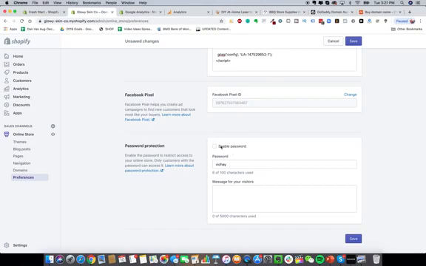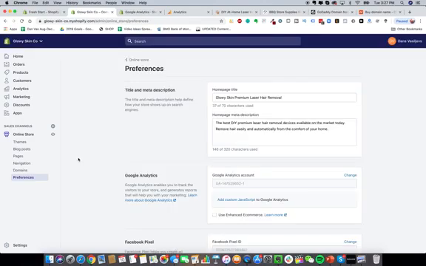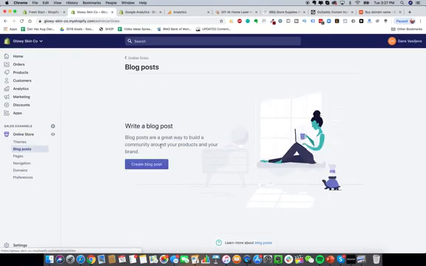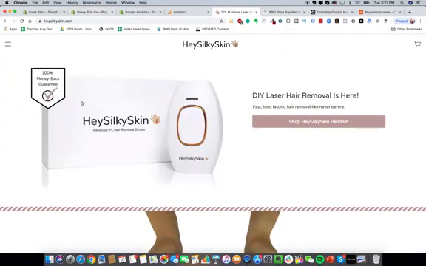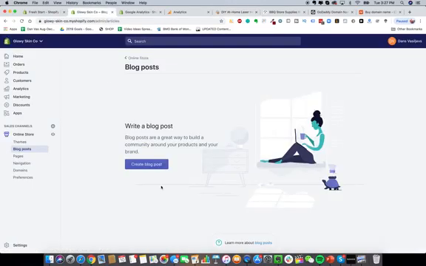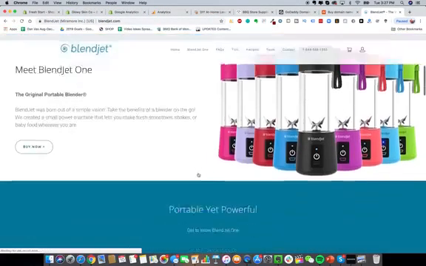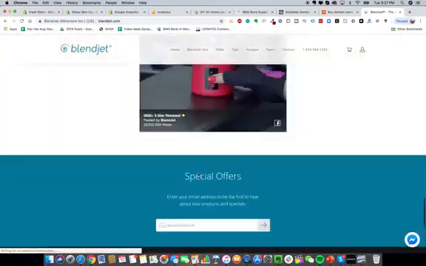And then for password protection, you want to disable the password and then just basically hit save. Now, if we go to blog posts, you can actually write up some blog posts if you want. For example, Hey Silky Skin has 0 blog posts, and to be honest with you, I've never written a blog post. But I mean, theoretically, it could help you out with your search engine, like SEO. Let's say if you have a store running, and let's see if BlendJet, which is a store, has any blog posts. I'm pretty sure they do, but it can theoretically help you with your ranking on Google.